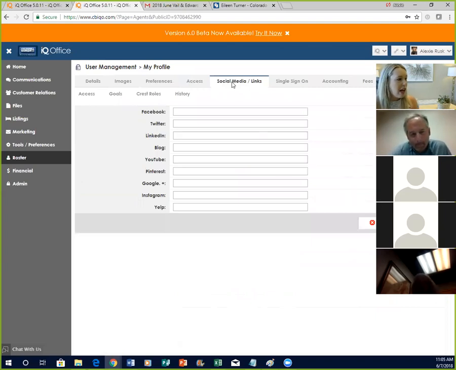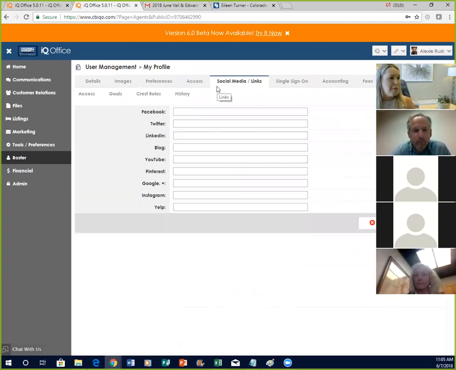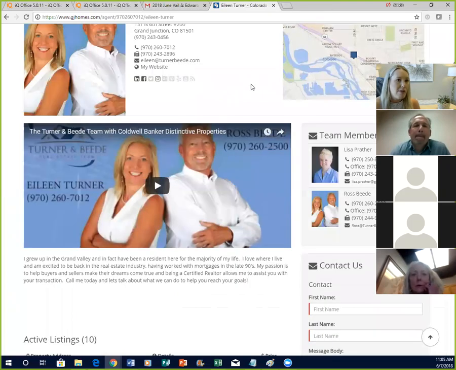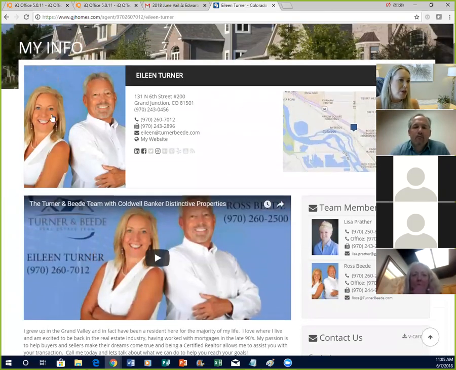The last thing that I want to show you to complete your profile is your social media links and where you can put those. If I go back to the front end of the website, you can see right here, I clicked on the Turner BD team, and this is actually Eileen Turner, with the picture of the team. She's got all of these little icons. These are standard for every single agent. The ones that are bold are the links that she has filled out.